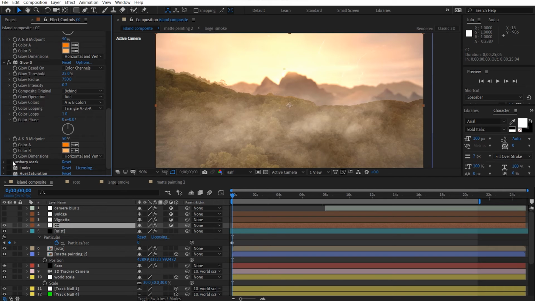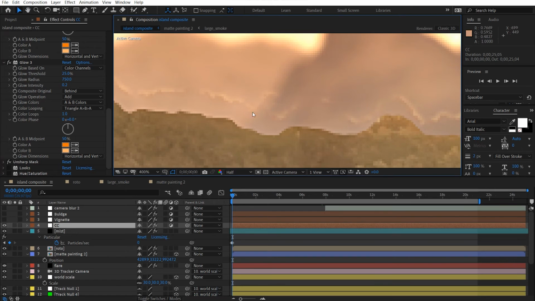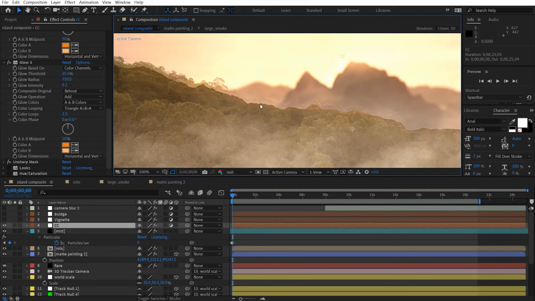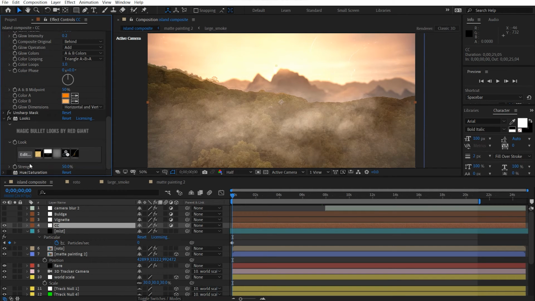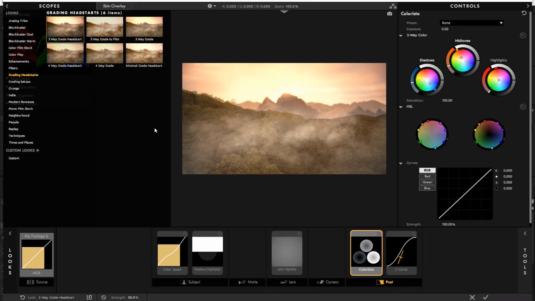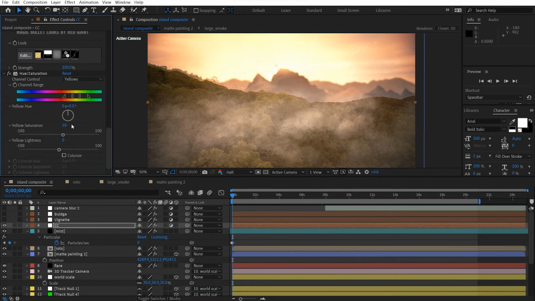Okay. Added an unsharp mask to sharpen it a little bit. As you can see, I'll have to fix that later. And Magic Bullet Looks. Which one did I use? Oh, 3-way grade head start. That's what I used, or what I found that best suited the shot here. And I just added some hue and saturation. So I think I saturated the yellows and the reds here for this shot.